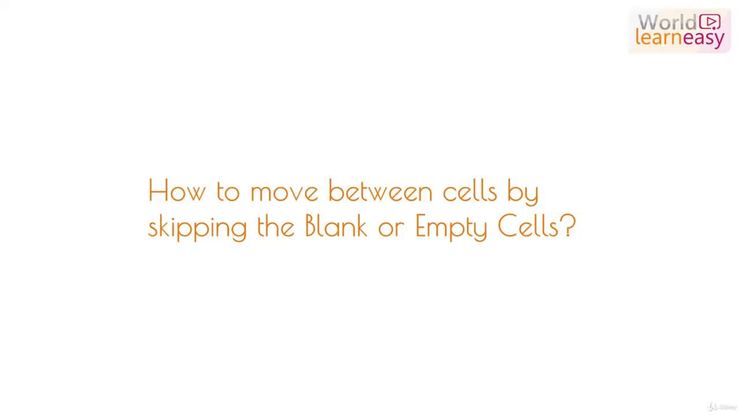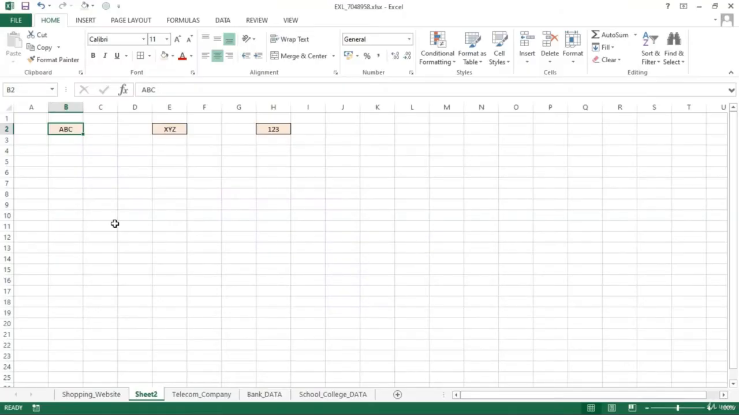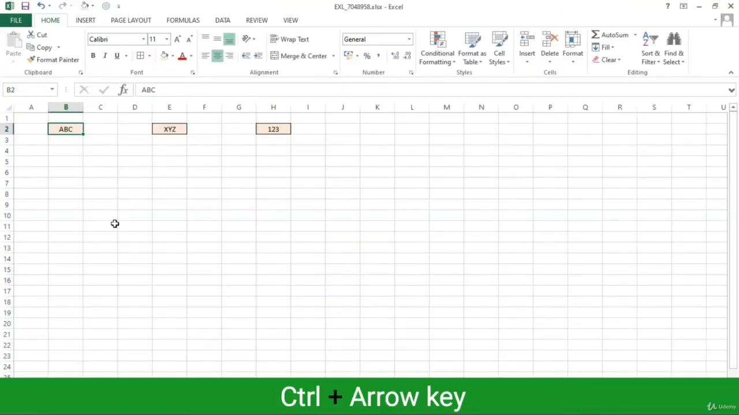How to move between cells by skipping the blank or empty cells. To skip the empty or blank cells, you can use Ctrl and arrow keys in any direction. For example, in this worksheet you may use Ctrl and right arrow key to move directly from B2 to E2, or E2 to H2, and so on. Similarly, to move towards the left, you may use Ctrl and left key.